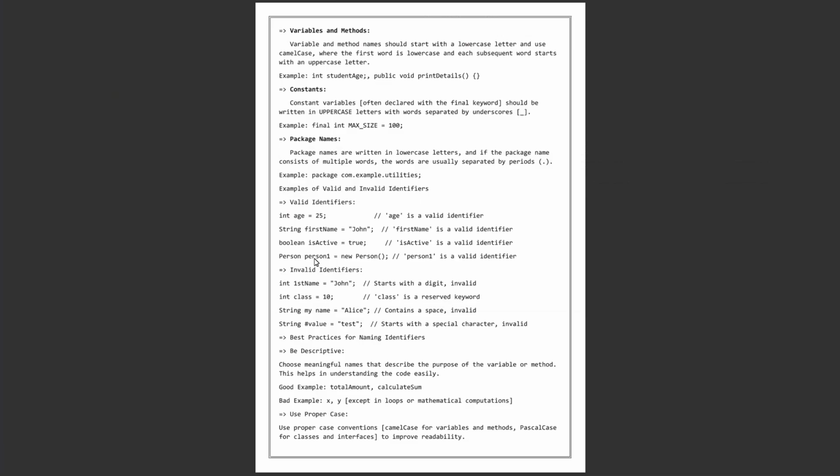Examples of valid and invalid identifiers. Name is valid, firstString is also valid. Invalid: 1stString, because it shouldn't start with a number, but it can end with a number. Class is a reserved keyword which Java already provides. We cannot put a space inside an identifier, and we cannot start with a hash because it is a special character. It doesn't allow that.